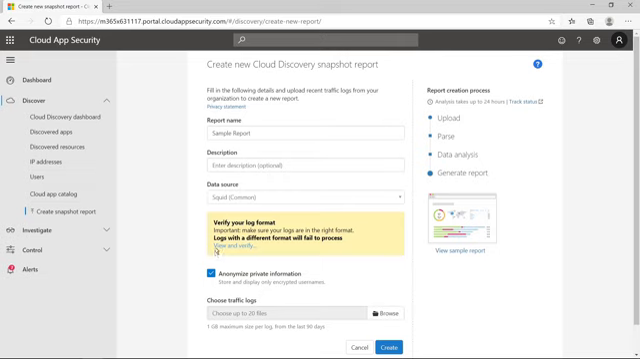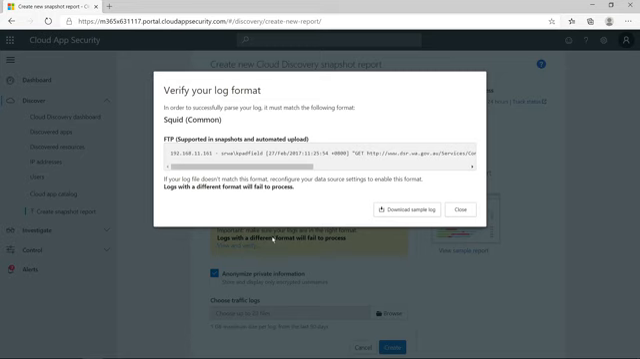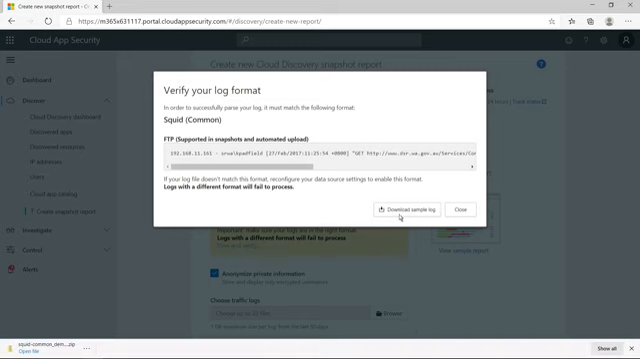To create a snapshot report, you need to upload a file manually into Cloud App Security. Before uploading it, you can verify your log's format. To view a sample log, select View and Verify. Download the sample log, and then close the window.